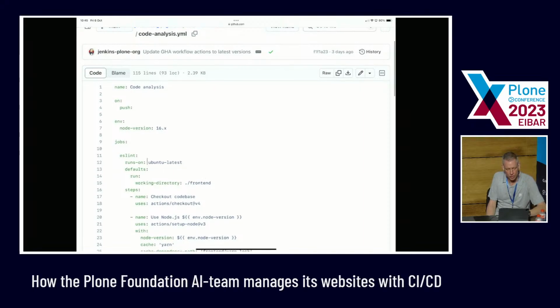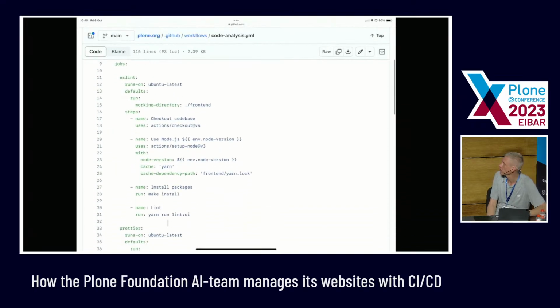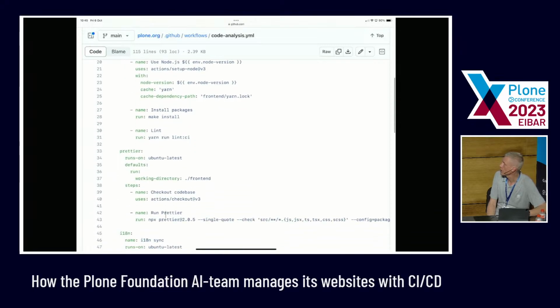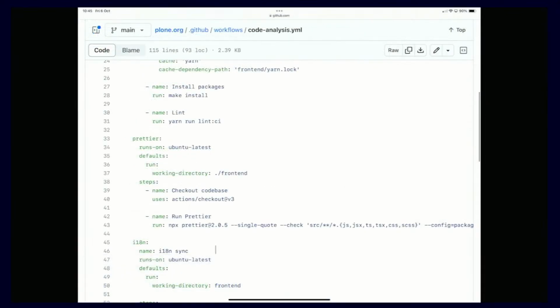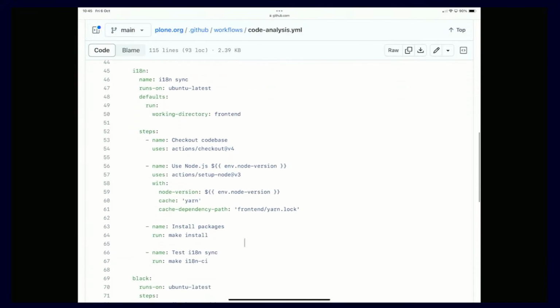So we say, run this step on Ubuntu latest, the working directory. So this is front-end tests. What do we do? We always check out the code base. We use Node.js. We install packages, and we run lint. The same thing is happening in parallel, but then we run prettier, and we check if the developer has run prettier, or actually if you use cookiecutter Plone starter, if somebody has done make format. We check if i18n was done, and you see these are all the same things.